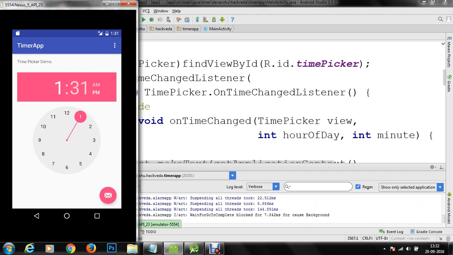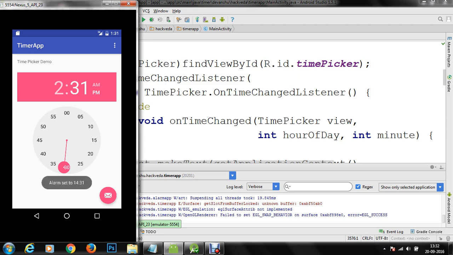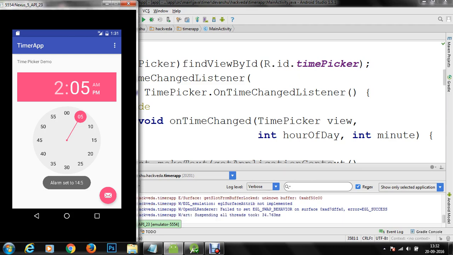You can see that you can set the hour of the day information. Let's say if I select something like 2, I get a toast message something like alarm set to 2:31. If you want to change the minute information, we can set it to something like 5. So you can see that alarm set to 2:05. You can set the AM and PM information as well. So this is how our time picker control works.